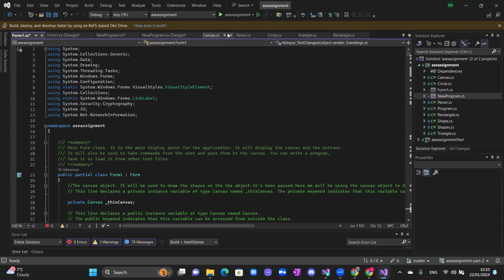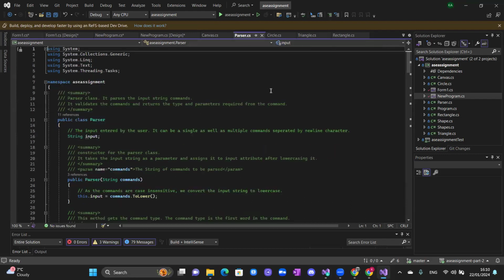I also have the parser class. We talked about it in part one. The parser class is used to parse any command or program. We have a little change here because in part two we use while, if, and variable. So we will see that.